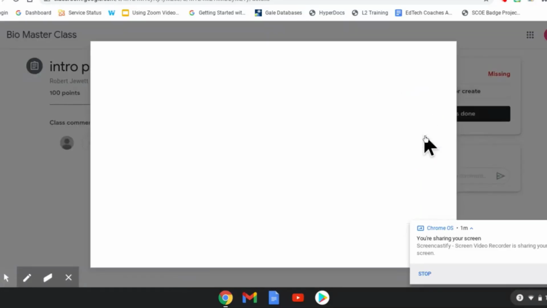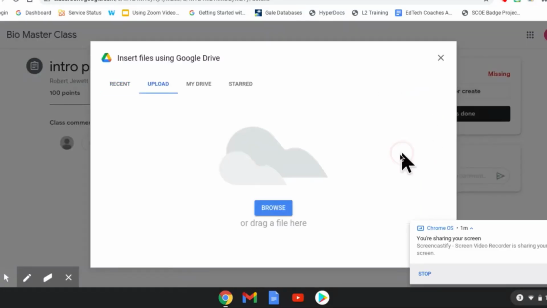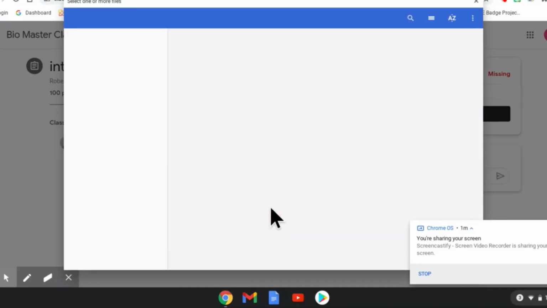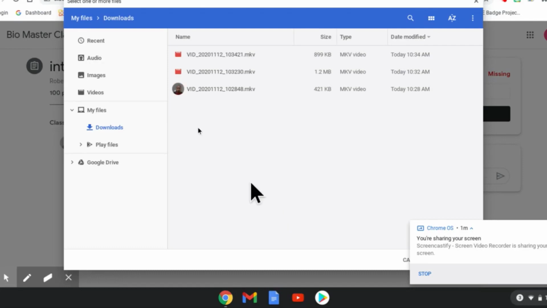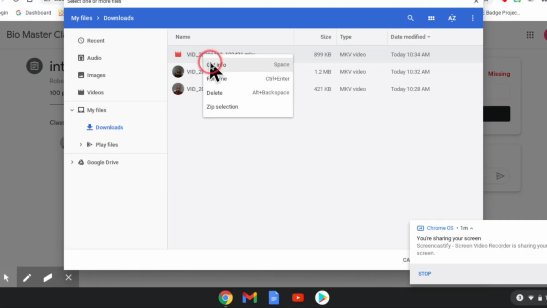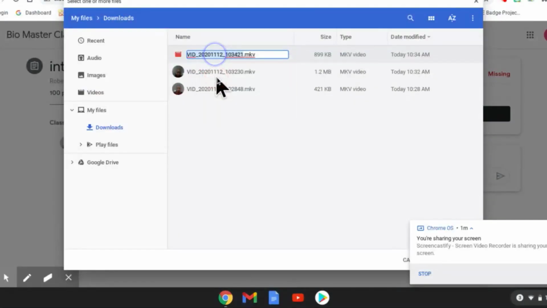So I'm going to select file, and then I'm going to browse the device. In this example, it's a Chromebook again. And then I'm going to go to downloads, which I was there before. So this was the most recent video. And the first thing I'm going to do is tap that with two fingers in the center of the touchpad. And I'm going to rename it.